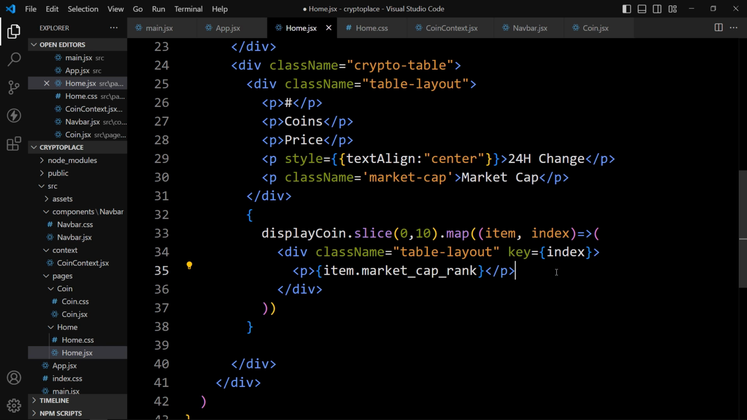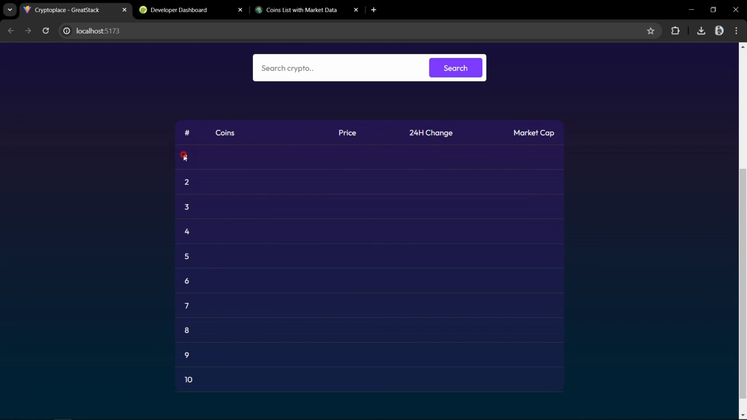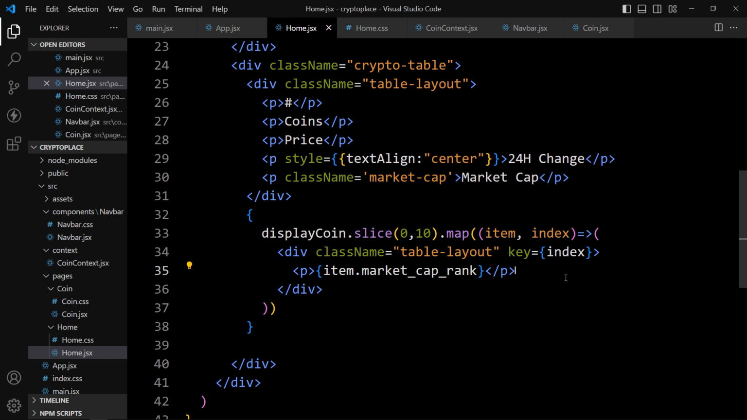After that, if I save the changes and open the web page, you can see here we are getting the coin rank from 1 to 10. After that, in the second column, we have to display the coin image and name. So let's come back. After this p tag, we will add one div.